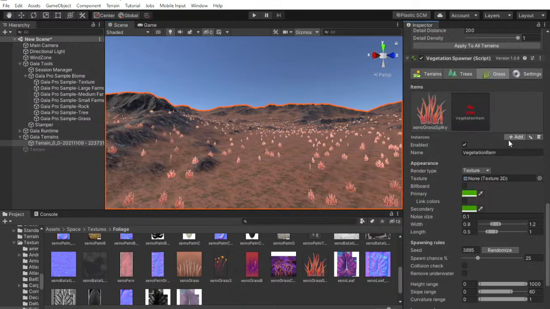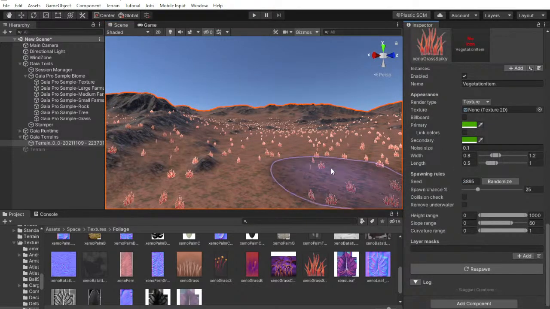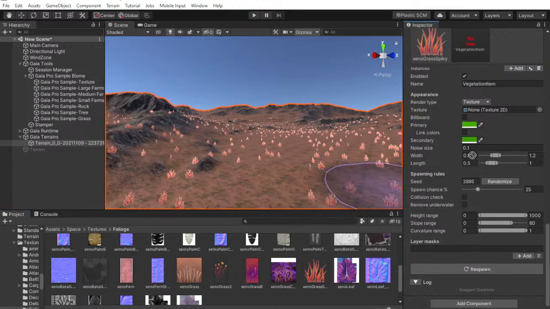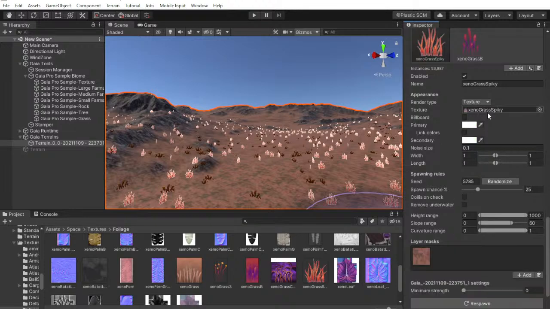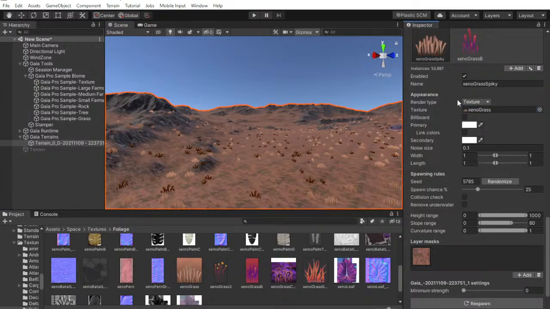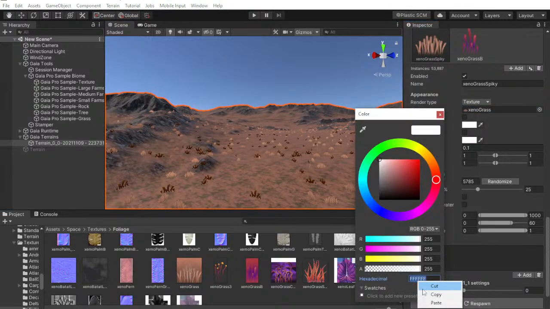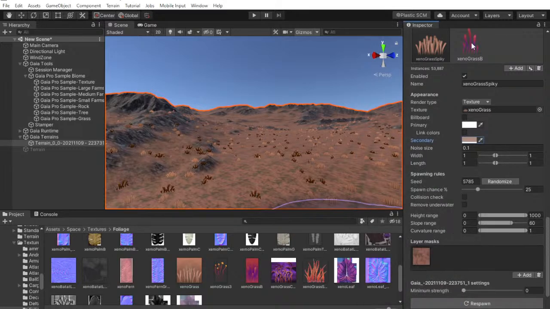Let's come here, add, and then there is this Xenograss we have added, and we can use this Xenograss B. Let's drop it here, and then respawn, and we're going to scale it later. For some reason this Xenograss is not changed. Let's change that again. And also, why is the color not changed?